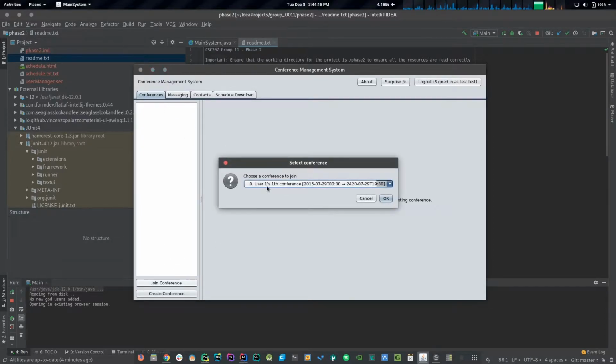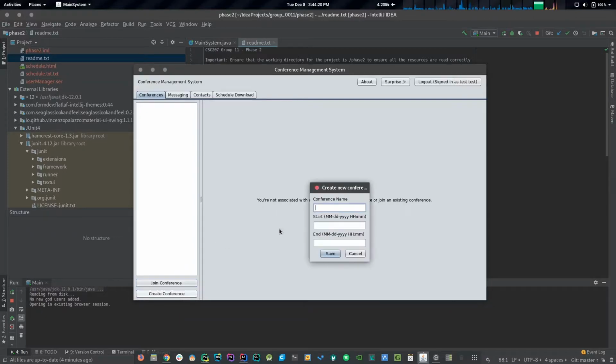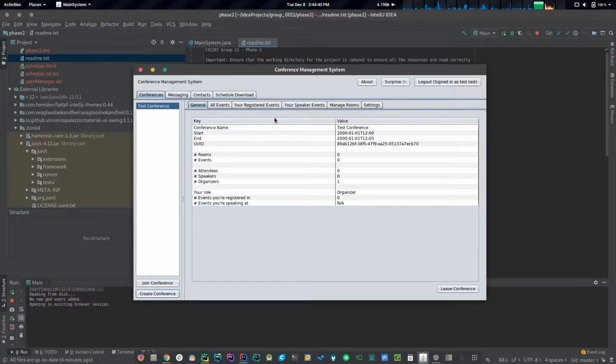So we can join a conference, but we can also just create a new conference. So we'll call this test conference, and we'll set it to this date, and we'll set the start and end date. So this will be stored, and it'll also enforce all events and set the conference to be within this time range. So here we have the general overview of the conference with some basic metadata, and here we're listed as an organizer since we're obviously the only user in the system, so we're the organizer.